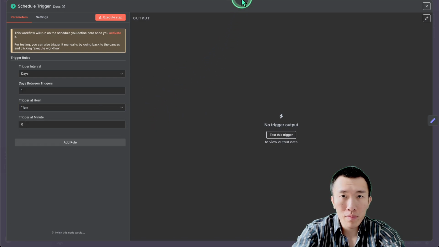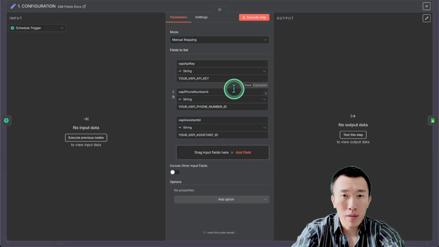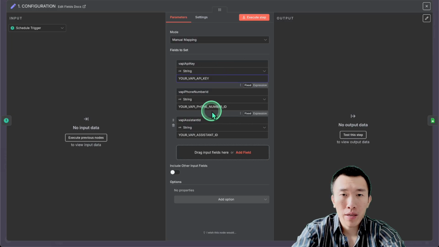Okay. The next thing is we're going to use a configuration node or a set variable node. And the point of this is basically it makes it really convenient for you to enter things like your Vapi API key, your Vapi phone number ID, and your Vapi assistant ID. And that makes it a lot easier than having to go through the nodes later and writing code by yourself.